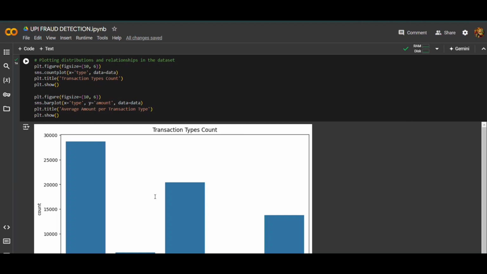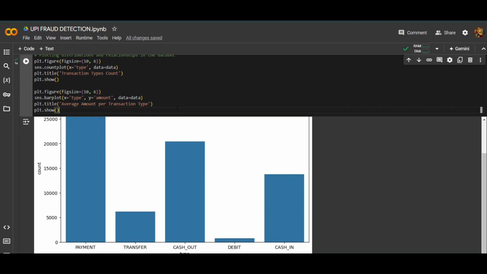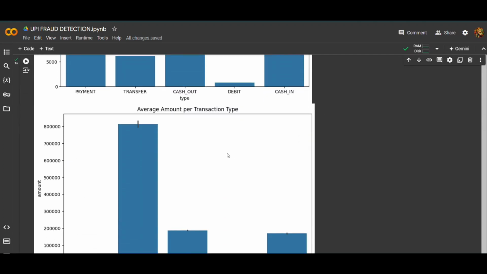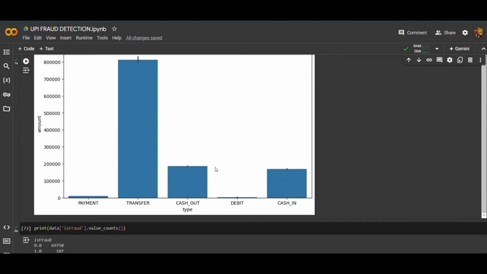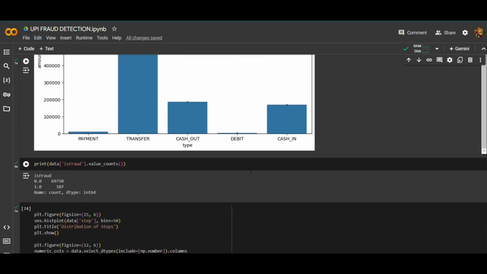Then next we have data visualization. So let's dive into the visualizing part. In this we have a count plot, in which we create a count plot of the type column to show the number of transactions of each type. Then we have the average amount per transaction type, in which we are using a Seaborn bar plot. It displays the average amount of each transaction type.